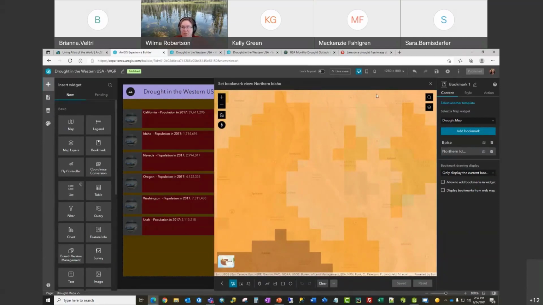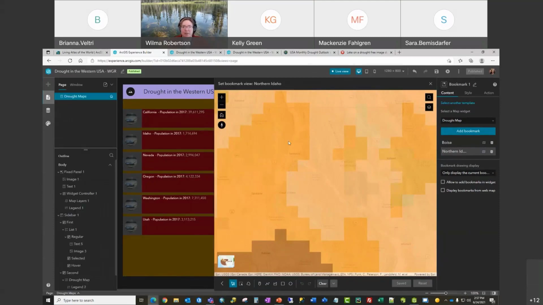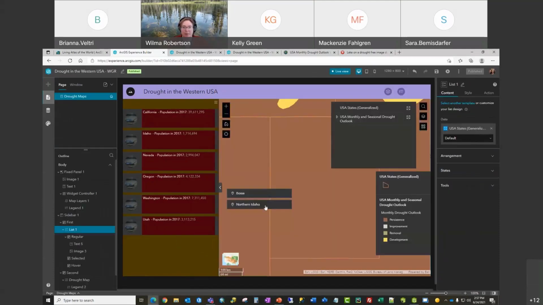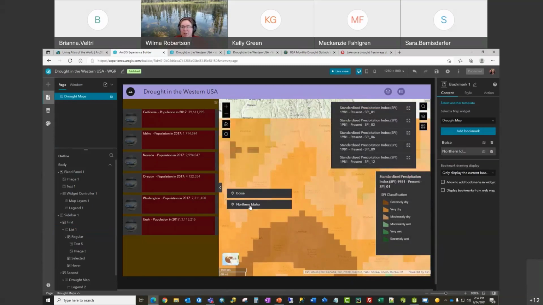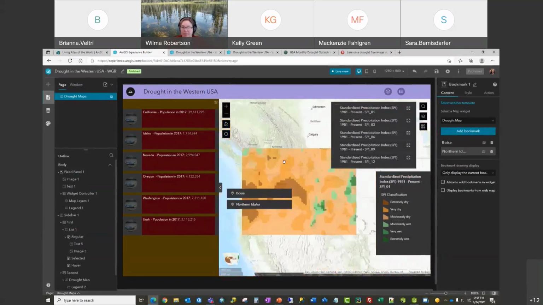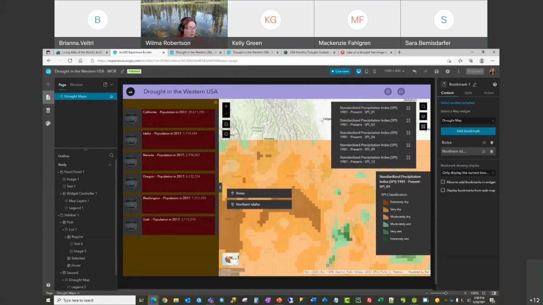Okay, so with that done, what I'm going to do is switch back into my live view. And here are my bookmarks. So this will take me to Boise, and this will take me to northern Idaho. All right.